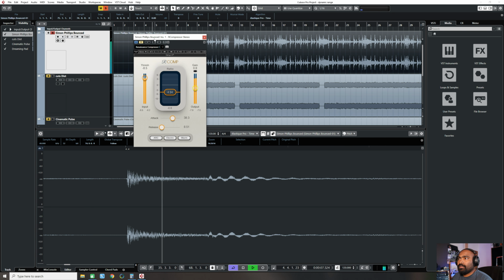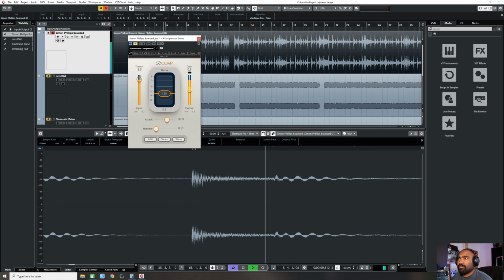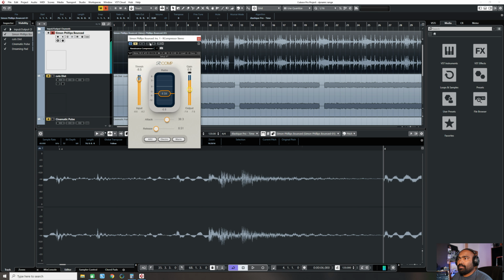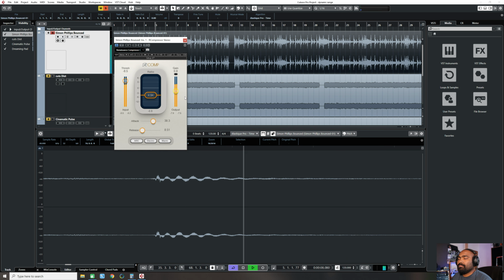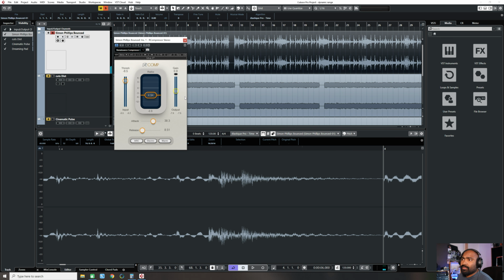Before, with compression. Okay, that's a very subtle difference, but that's exactly what I want, so it sounds good.